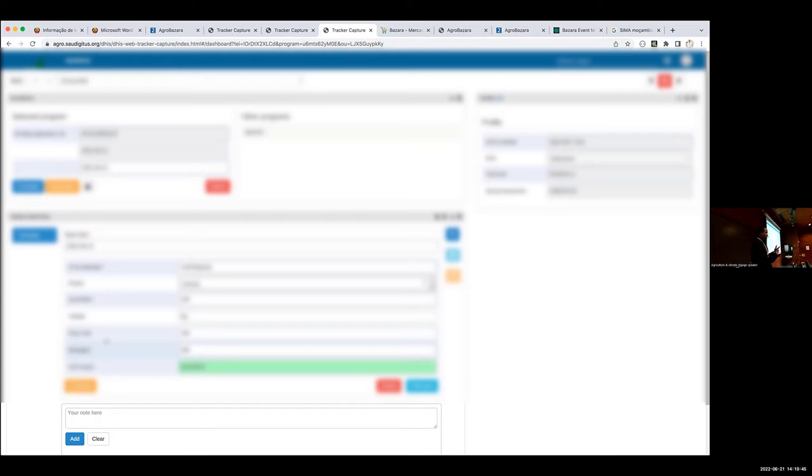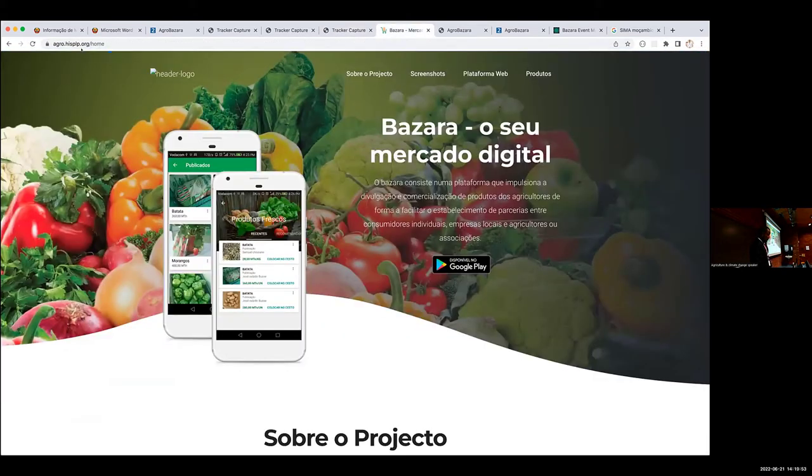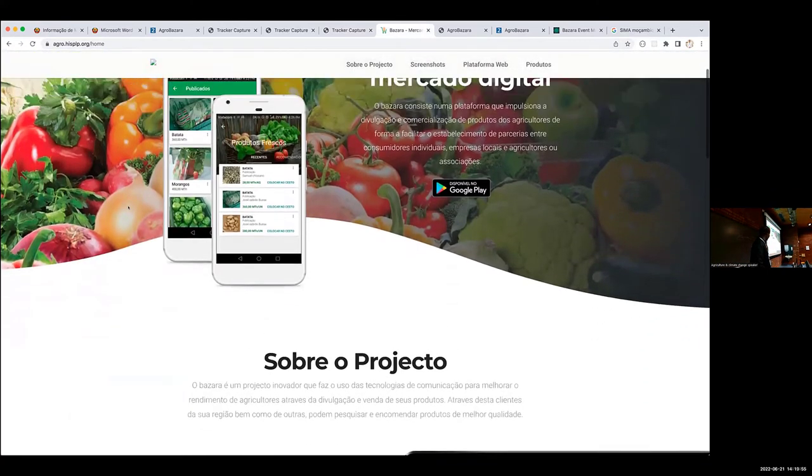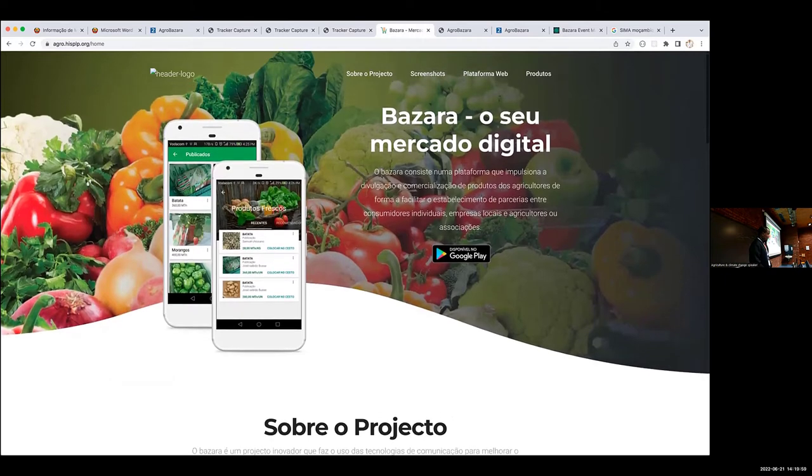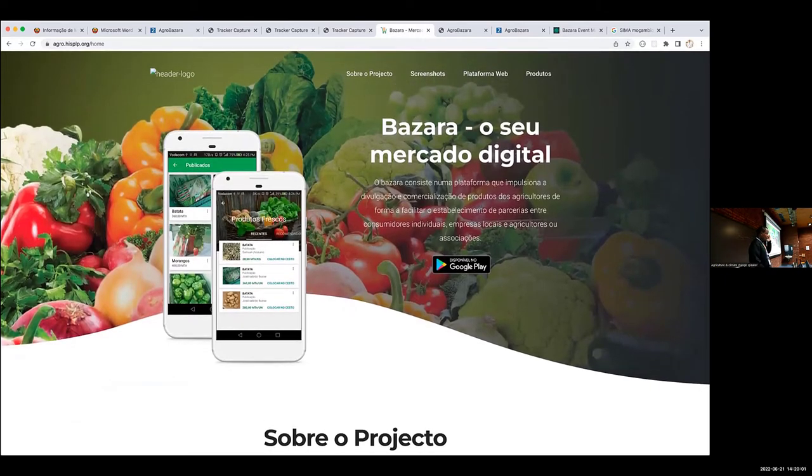So we linked these two programs using a custom-developed app. And this is one of the apps. This is the web app called Bazaar. This is a digital marketplace.